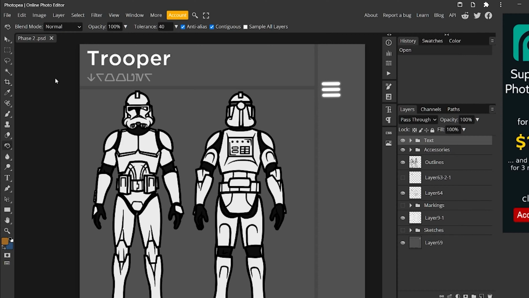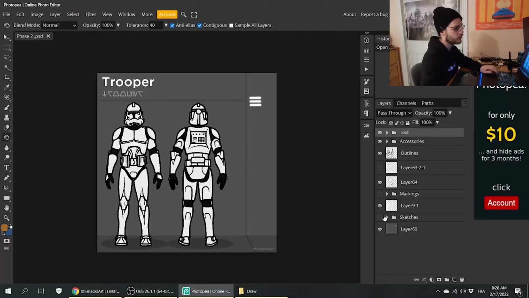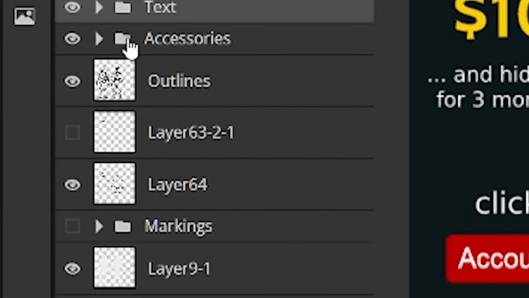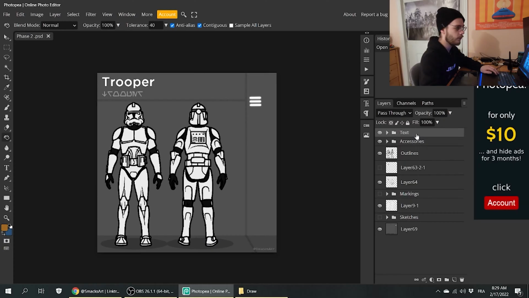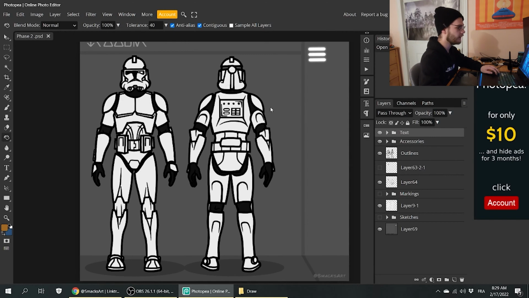So as you can see, the UI and the functionalities are very, very similar to Photoshop. So if you have any experience with Photoshop at all, it's gonna be very familiar. So as you can see here, you can see all the layers and folders on your right. We're gonna give them all a quick look to see what's in the template.